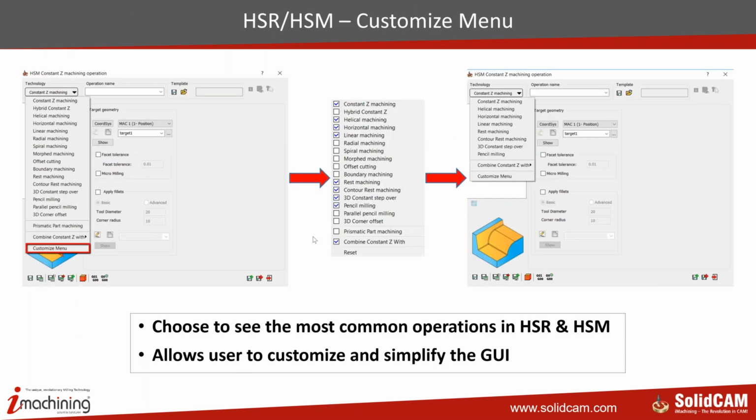Now you can also customize your HSR HSM menus. Generally, when you go to HSM technology, you will find about 20 different kinds of strategies available under our HSM module. If somebody wants to see only the most used options, you can always customize the menu. You can choose which are the most commonly used strategies, and it will simplify the GUI. You will find only the most used strategies inside the pull down menu.